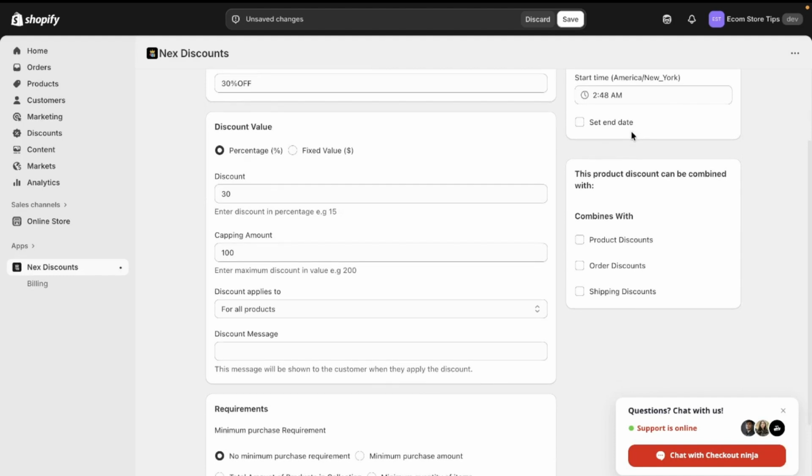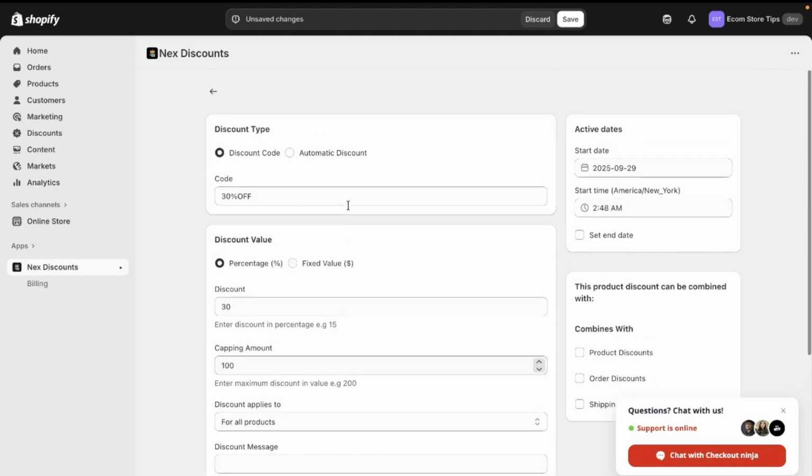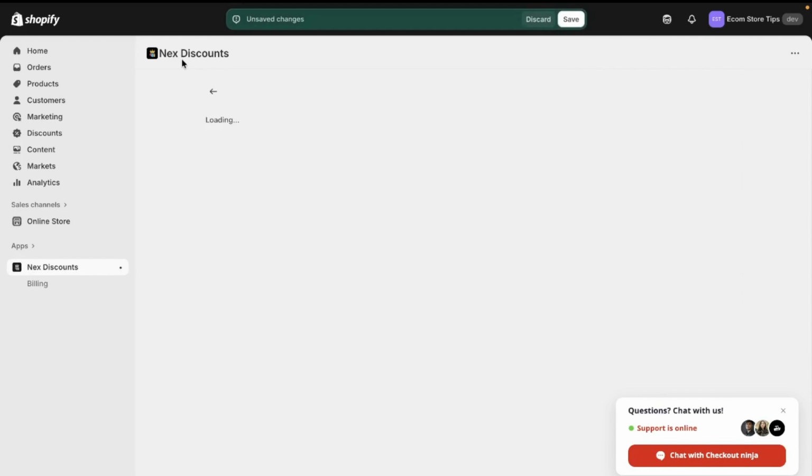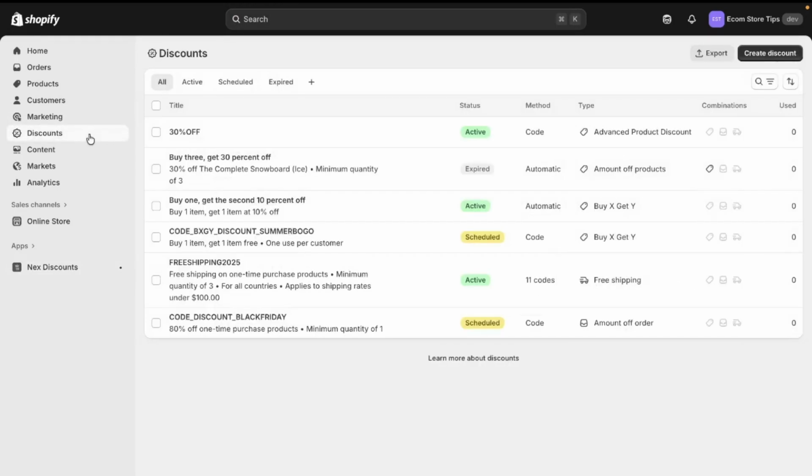And if you need to combine this discount code with existing discounts like product discount, order discount or shipping discount, you can enable it from here. And after adding all the details, you can save the changes. Now let's check whether the code has been activated from the discount section. Now you can see that the 30% off code has been activated successfully.